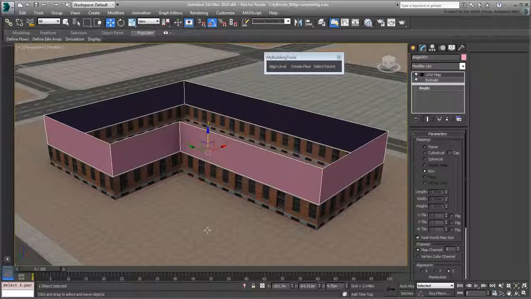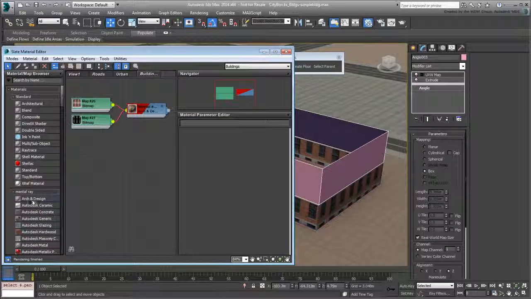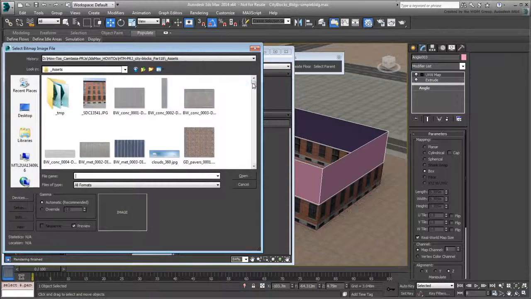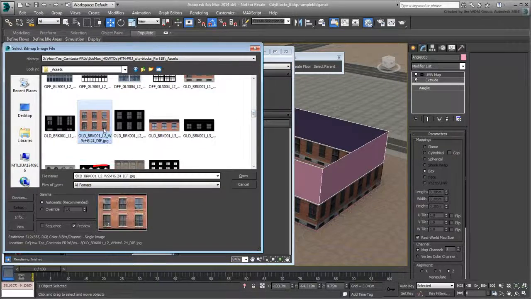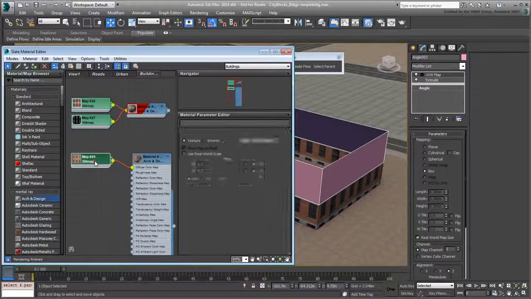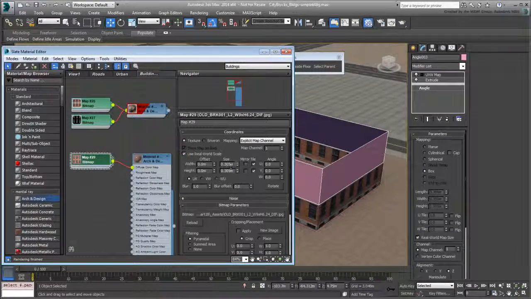You still need to adjust the modifier values once you know which bitmap you intend to use. Open the material editor and create a new Arch and Design material. As a diffuse color map, assign the bitmap named Old Brick 1 L2 W9 H6.24 diff.jpg. Double-click the bitmap node and adjust the real-world dimensions based on the information in the bitmap name. Since the real-world height appears to be 6.24 meters, you can use it as a starting point for your extrusion height.